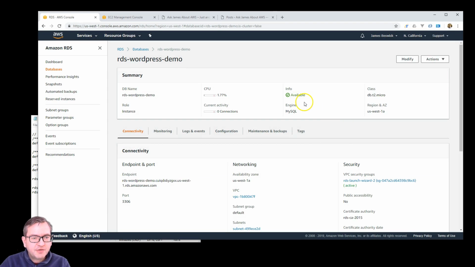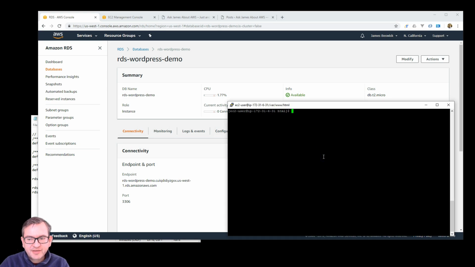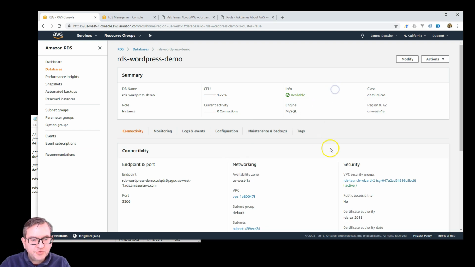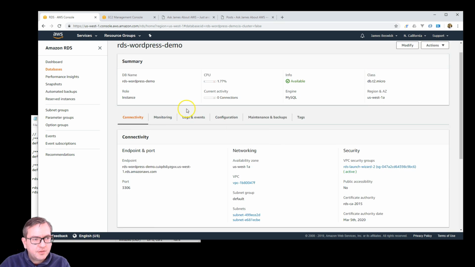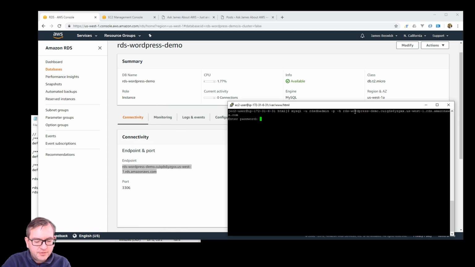Okay, so RDS has now finished creating that database. If we go back to our instance, we now need to connect using MySQL to the remote database. This time you'll have to add a hostname parameter, which you can find here. The endpoint for your database will appear on that first connectivity tab, and we just paste that in. Now what you'll find is it times out. You're not able to connect to the database.